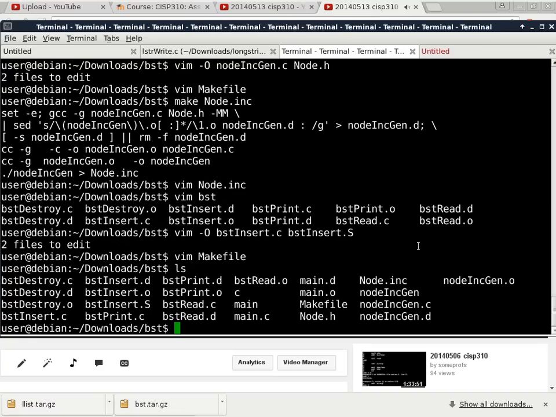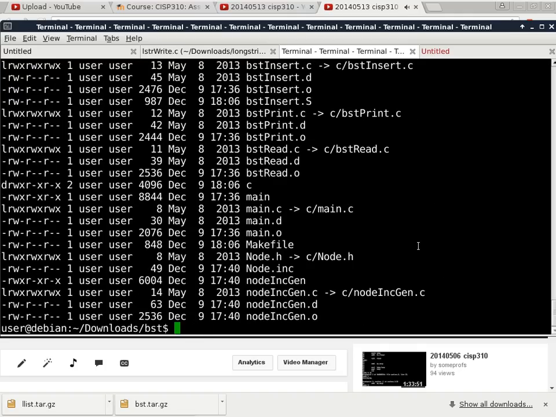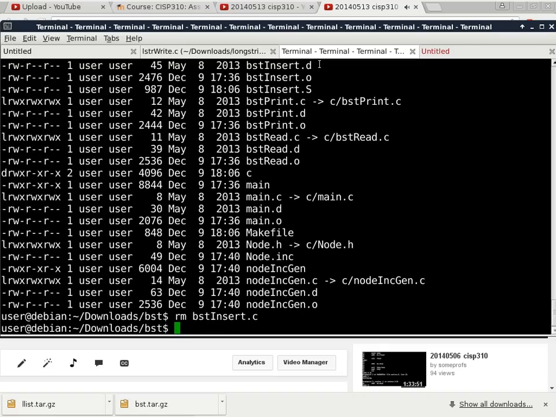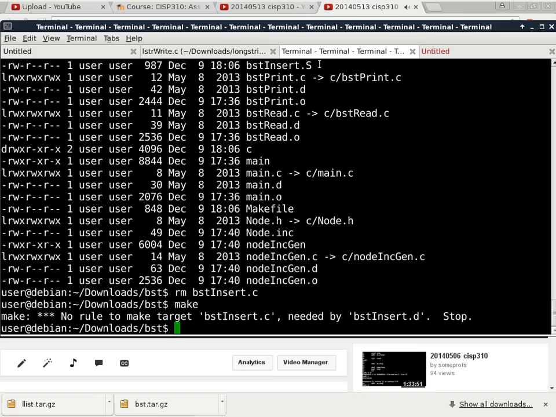Change BST insert.c to something other than that extension. But the way I set this up earlier in the previous semester is that these are symlinks, so I can actually delete it. I can just delete BST insert.c because I'm just deleting a symlink. The actual source file is inside the C subfolder, so I'm not losing the C file by deleting just the symlink to the source file. But this will convince the makefile that it needs to go to the .s file instead of the .c file to compile. So make clean.